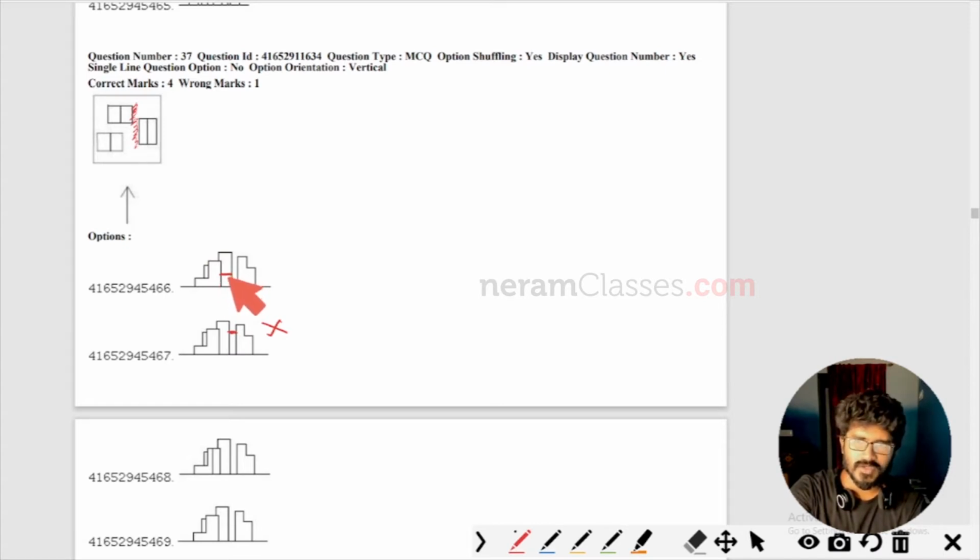This we cannot tell for sure. We'll keep it aside. Okay, now we'll see the other two options. I think the difference is this line over here. So I think this is not possible.